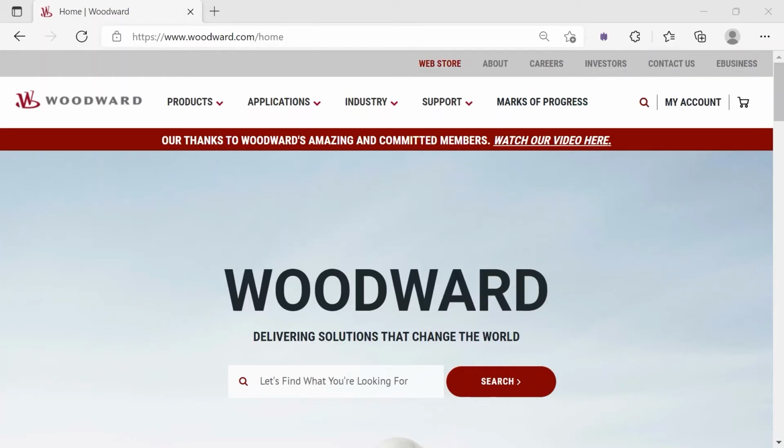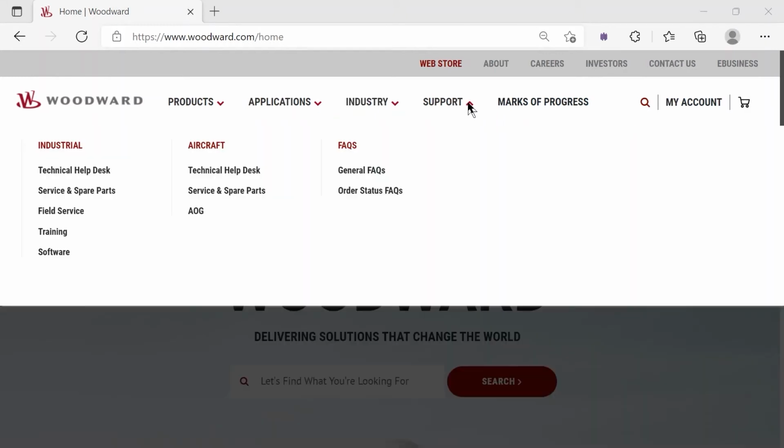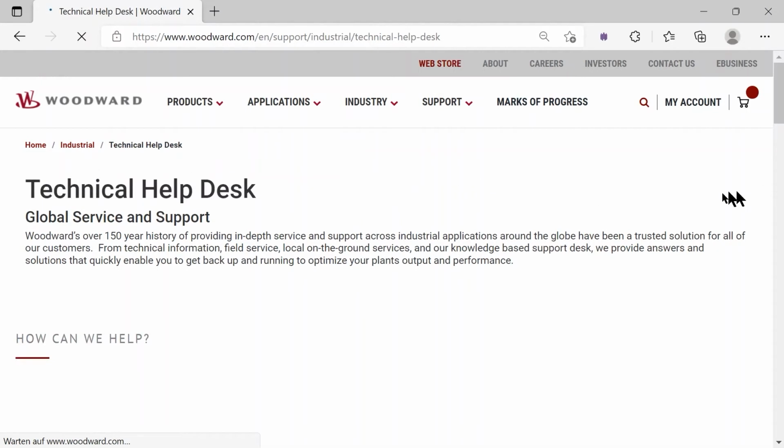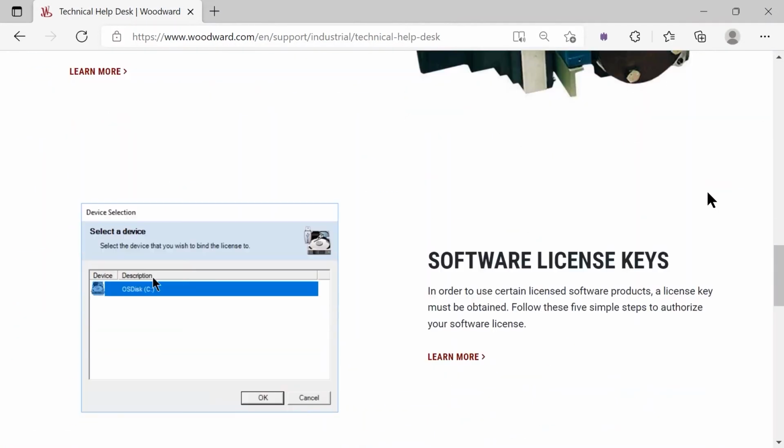Start at our homepage www.woodward.com. Move your mouse pointer to Support. In column Industrial, click Technical Help Desk. Scroll down and find Control Configuration Files, and click Learn More.